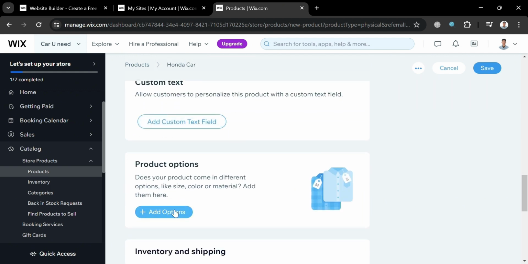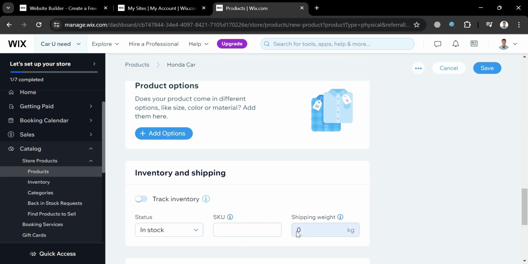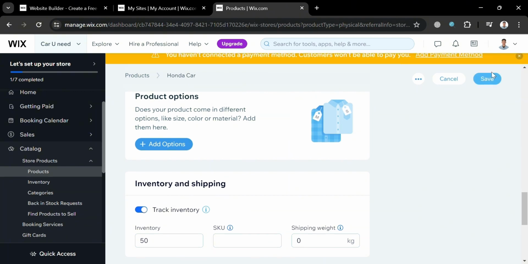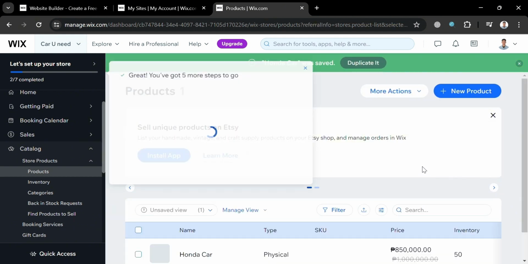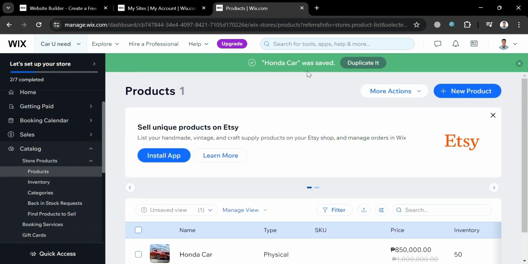And also below here, you could also navigate or customize the custom text, product options, and even the inventory and shipping. Then under inventory, you can enter here the number of cars in your inventory that are available to sell. And if you're now done, just click the save button on the top right corner to proceed. And after saving the product that we just added, it will show you in here under this product.